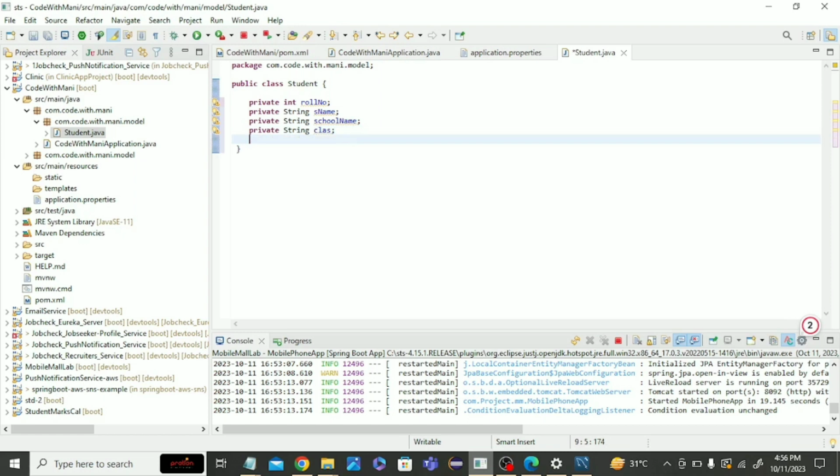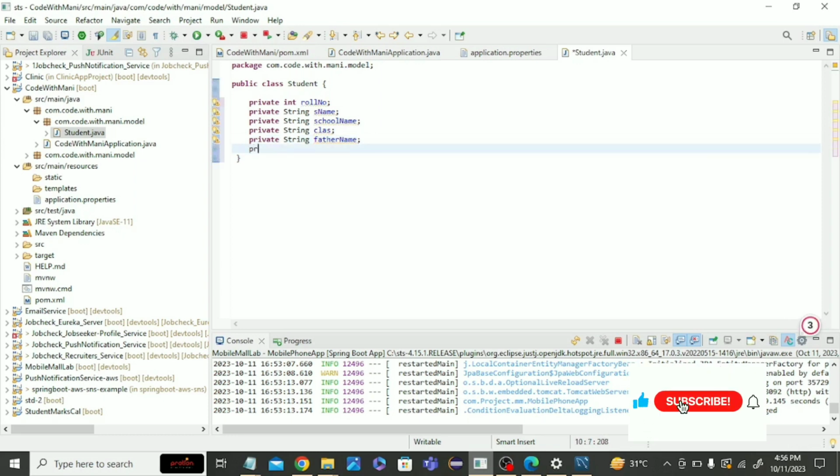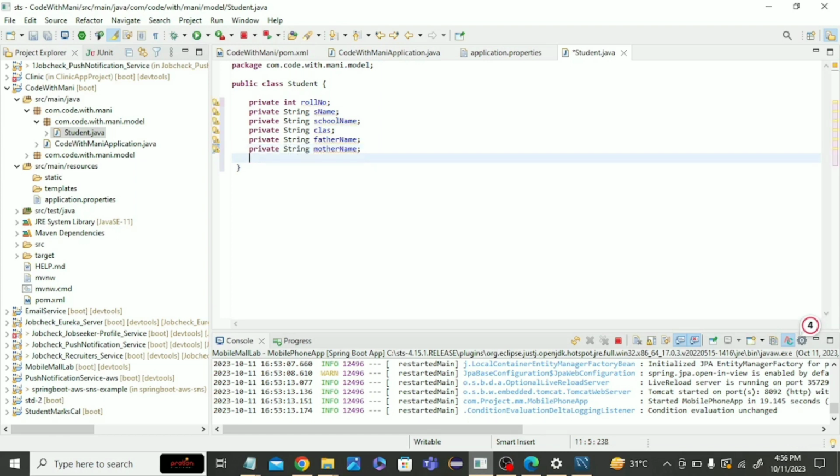Whatever field I want, I have to write here. Private String father name, private String mother name. Okay, add one more field, private String grade, anything. Fine, I want this many fields in the table.